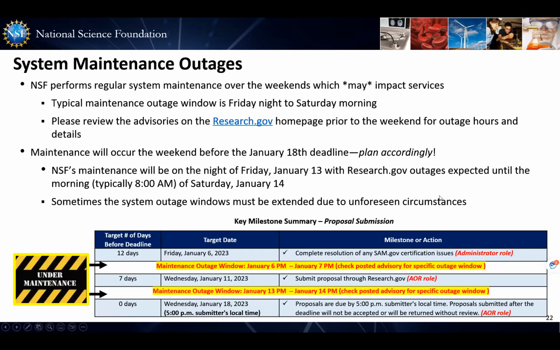And Stephanie, when you say IT Help Central, you mean the NSF Help Desk, correct? Yes, NSF Help Desk. Yes. Okay. NSF Help Desk. Sorry. Yes. Thank you.